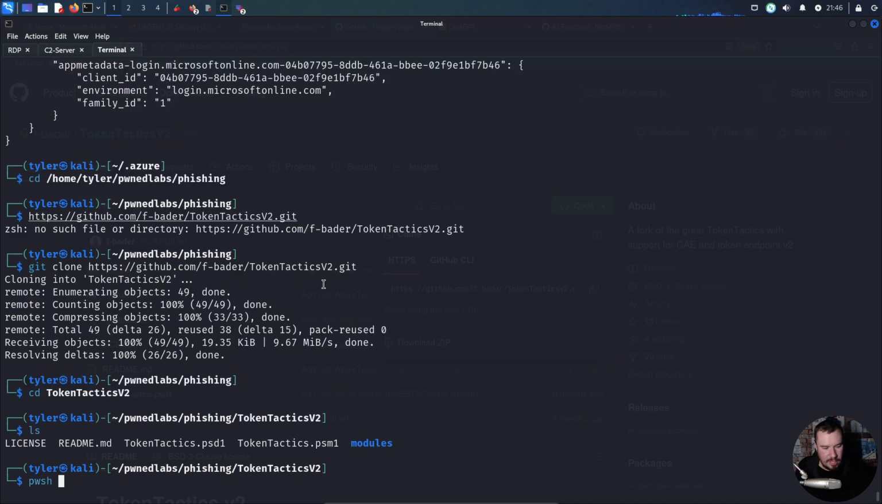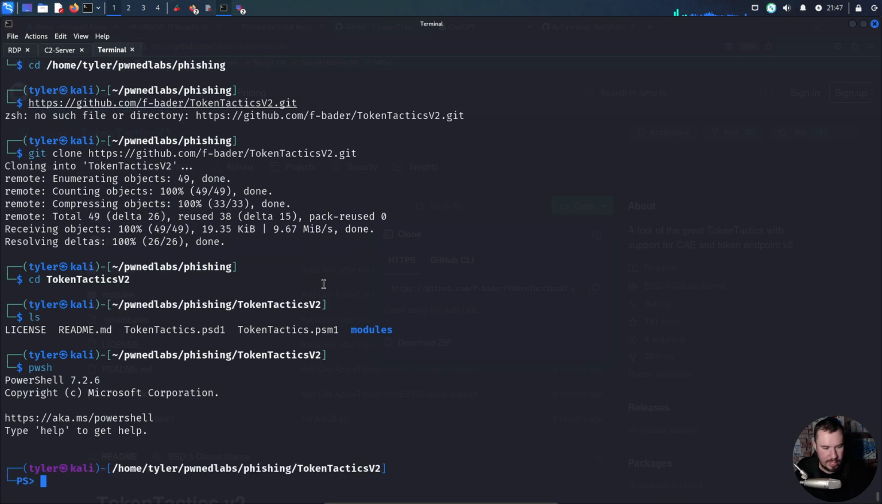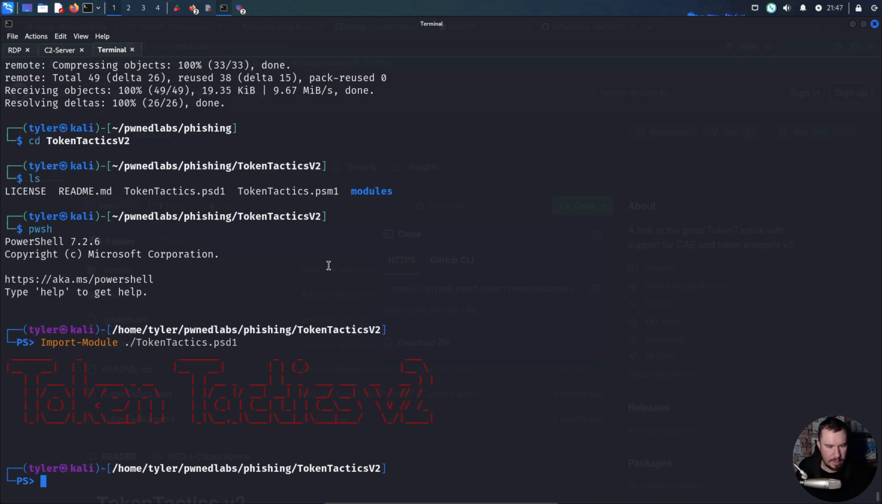And now pwsh is to open PowerShell in Kali. So we're going to open up PowerShell here. We'll import module, just like in Windows, TokenTactics.psd1. All right, there we go. So we have that imported.